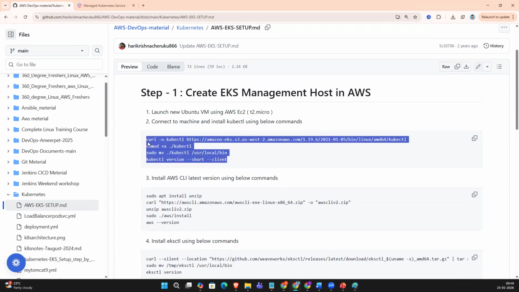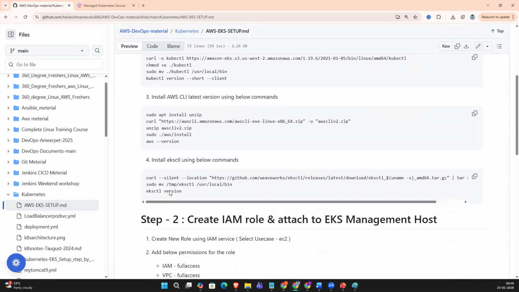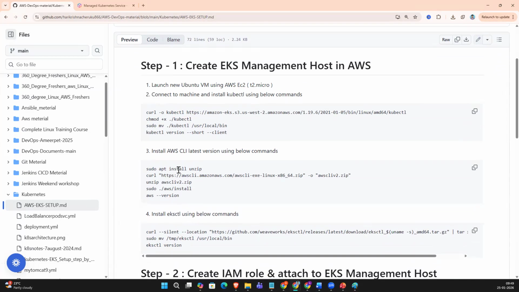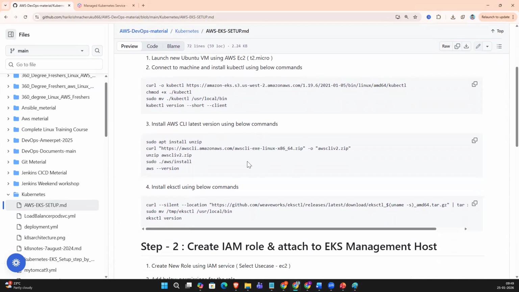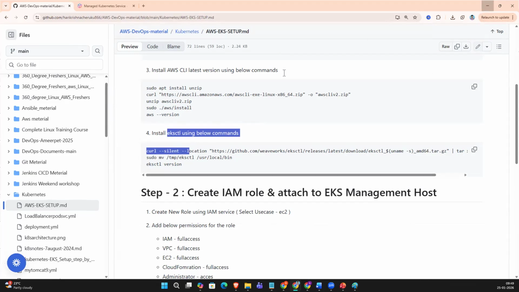So we need to install kubectl and the AWS CLI. Once that is done, install eksctl. This is kubectl, AWS CLI, and eksctl. Install eksctl because if you want to install EKS, we need eksctl also.